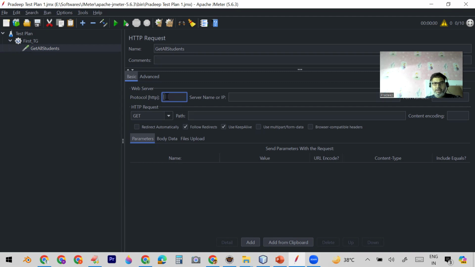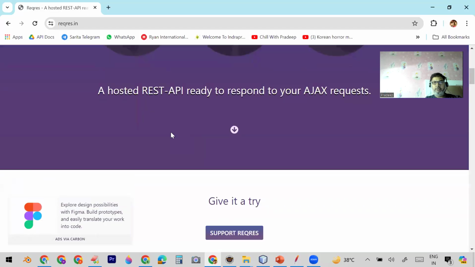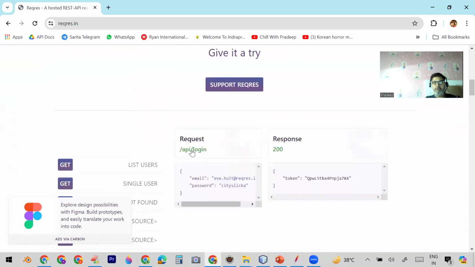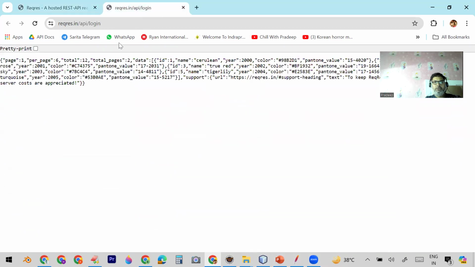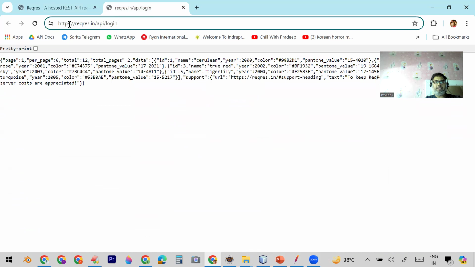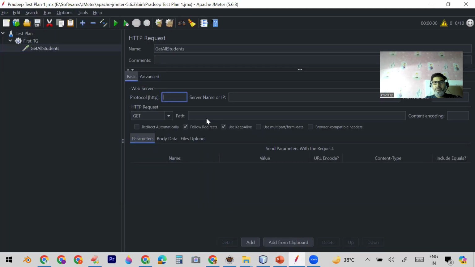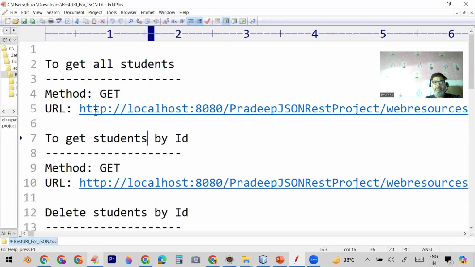So if you're using any API, for example, let me open this one. These APIs are using HTTPS. So if you're using these APIs, in that case you have to put HTTPS here. You have to mention this. But if your APIs are using HTTP, you don't need to mention it. You can leave it blank. By default, it is HTTP. In my case, I'm using HTTP.